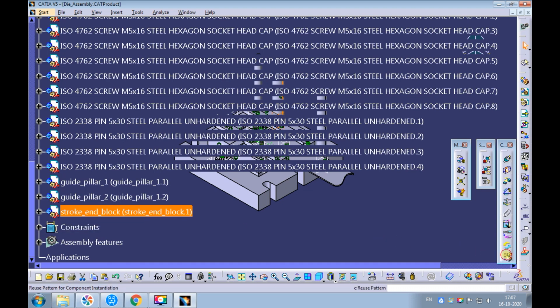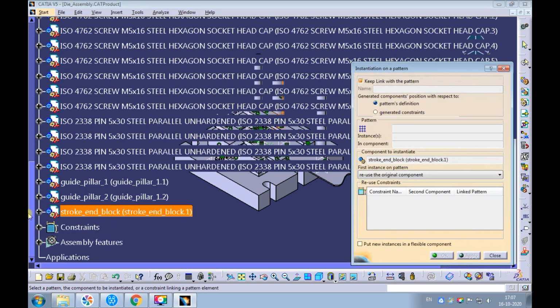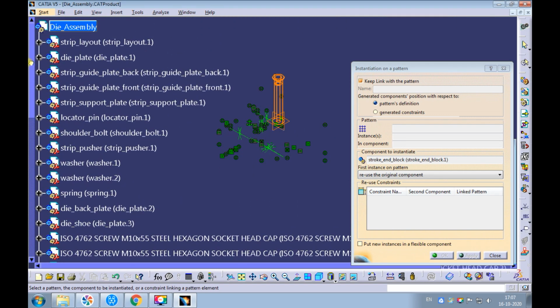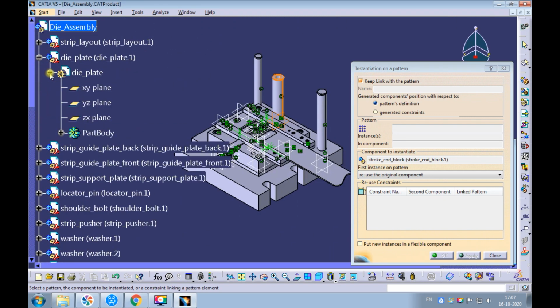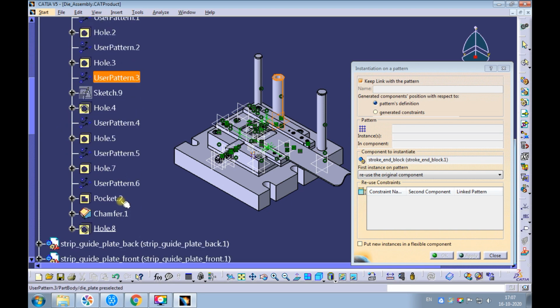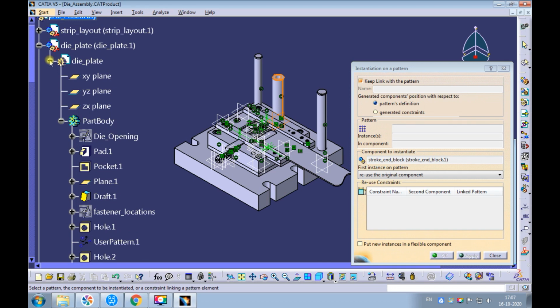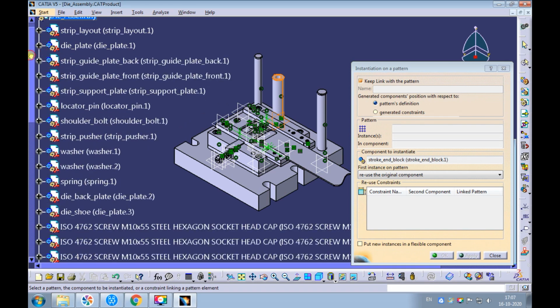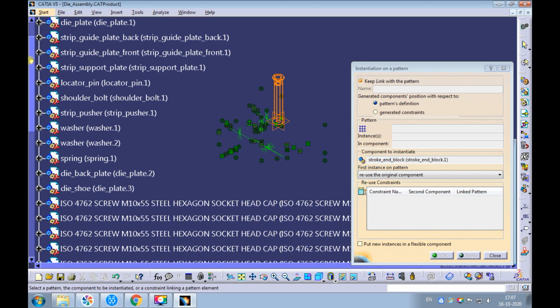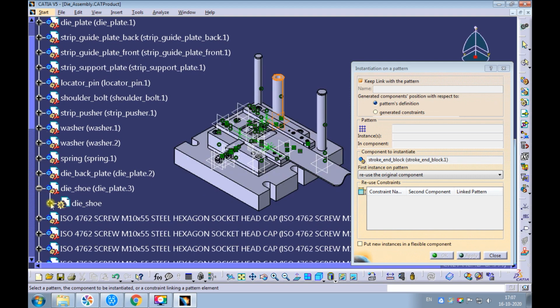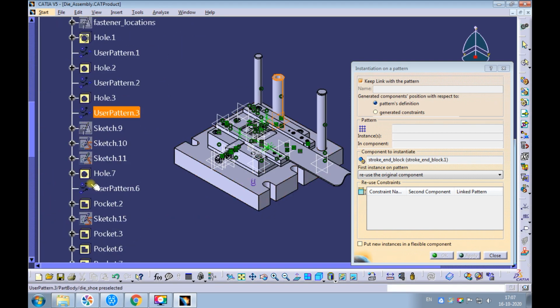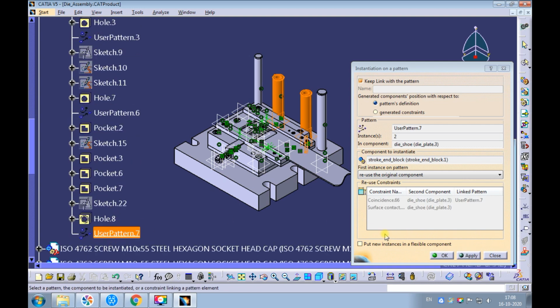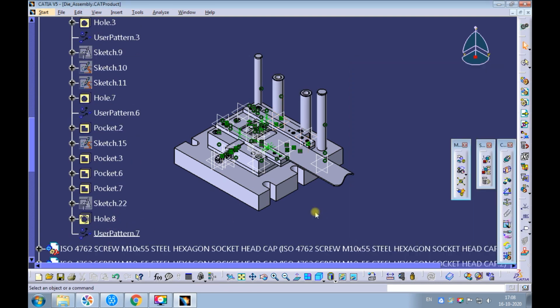Pick the stroke end block on the product structure and pick the Reuse Pattern command. Pick the user pattern of the threaded holes on the die shoe. Observe the second stroke end block is assembled. Pick OK on the Reuse Pattern window.